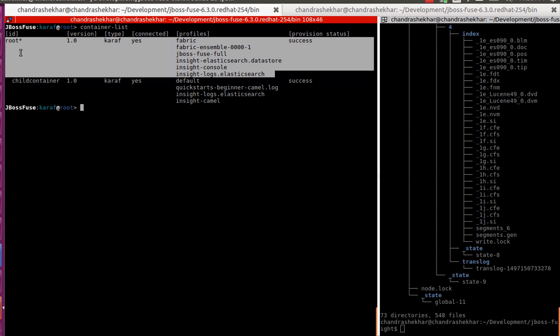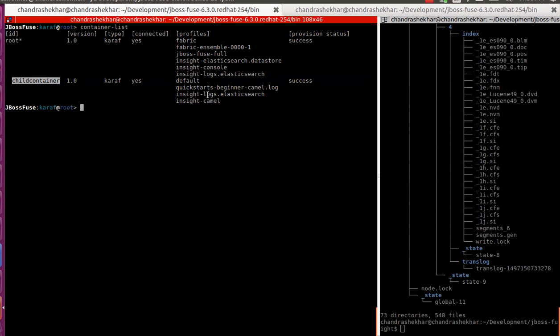Now let's move to child container. So in child container I am having quick start beginner camel log. As I told you, this is a simple camel route which will print some string periodically. Then I have insight log Elasticsearch. This is same as this. So this is same which we discussed before.